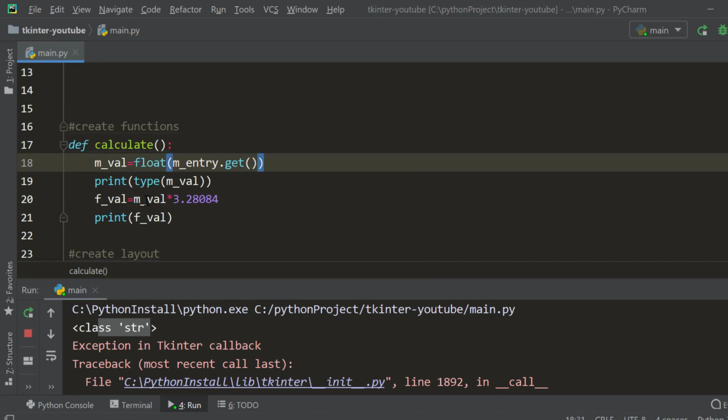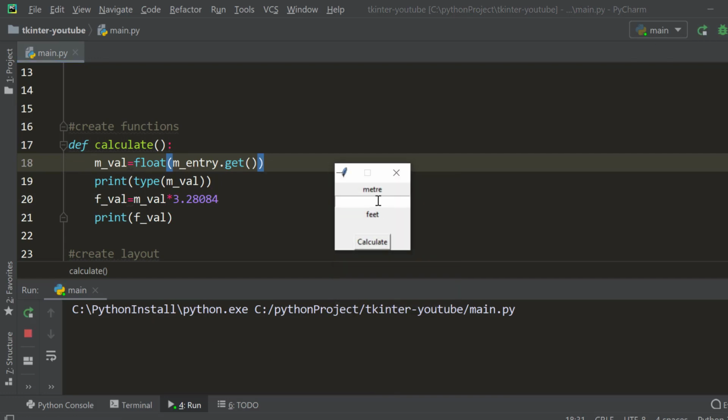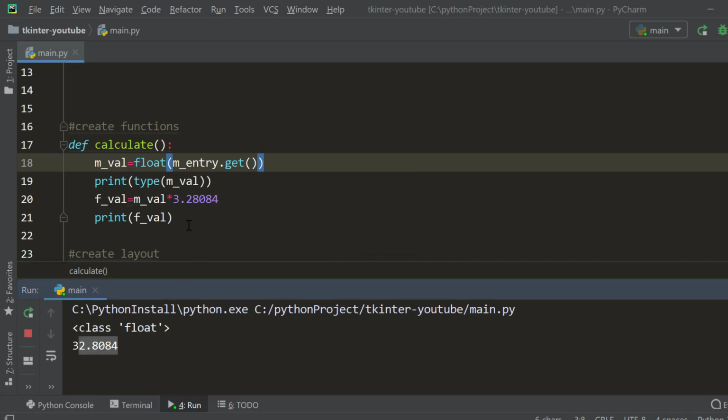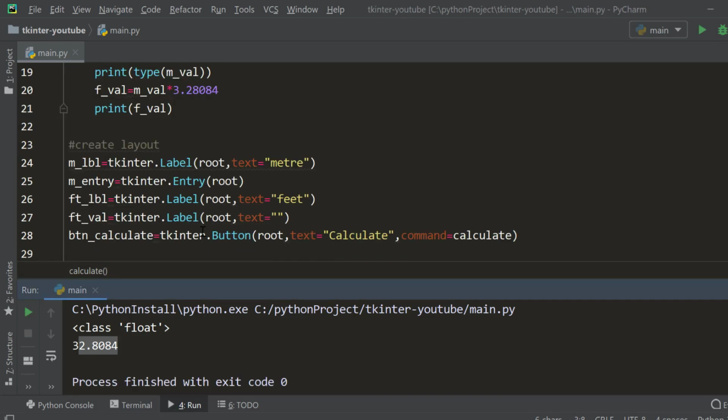Okay, and I hope it should work now. So if I do 10 and I click on calculate, I do get the value, right? Now our next task is not to print it on console, but display it over here, right? And to display it over here, all we have to do is change the value of the property of this label, feet_label, and right now our text is empty and we have to update this text.